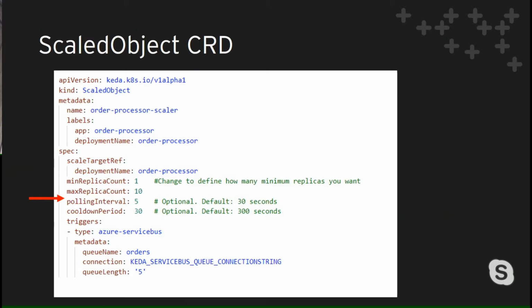Then we have the polling interval. This is how often it will check the service bus queue. And the cooldown period is how long KEDA should wait before scaling down your deployments. That's something that you might need to play with a bit to see what's a good number here, because you don't want it to be too short, as it could be a bit flaky sometimes. It defaults to 300 seconds, but here I've set it to 30 seconds in this example.